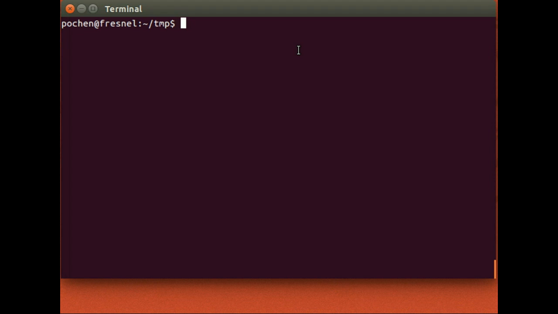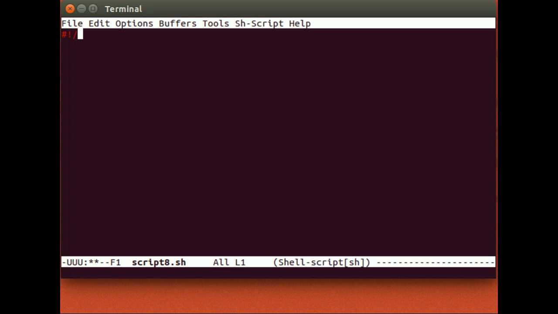So let's try to write a new script. Let's call it script8.sh, and that's my shebang line. And then let's do string comparisons first, and we're going to look at how to test if two strings are equal to each other. That's this particular equal to sign.